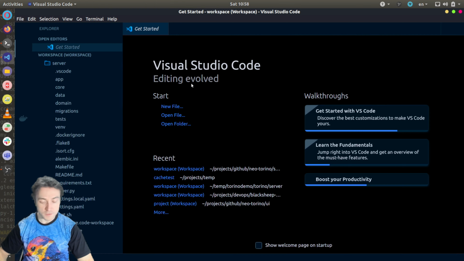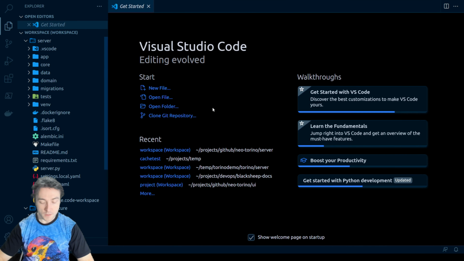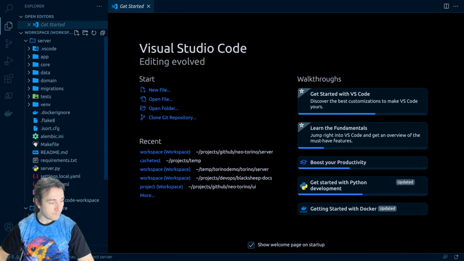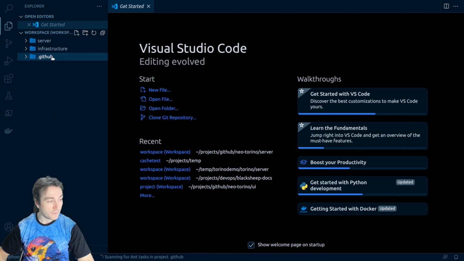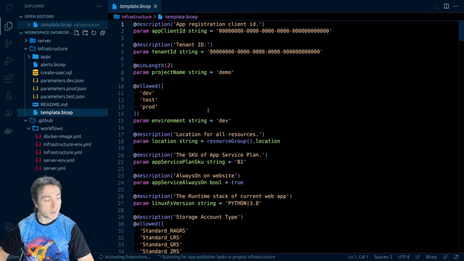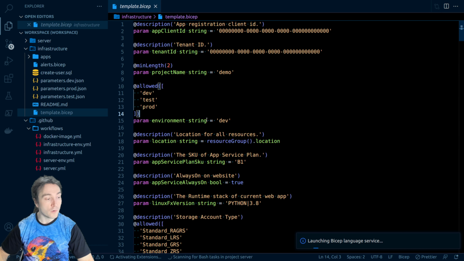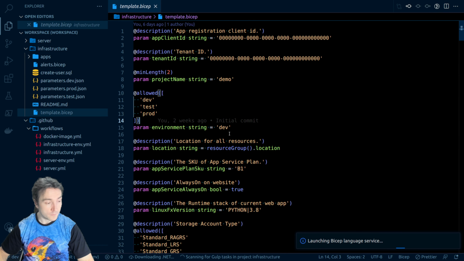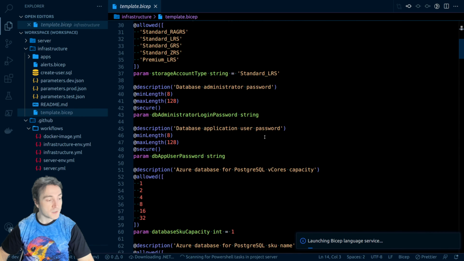You can create a workspace file which is included in the repository. And you can see that at the root of the workspace you have 3 folders. One for GitHub, which contains the GitHub workflow definitions. One is the infrastructure folder, which contains Bicep templates, describing the services which are needed if you want to create a full instance of the service in Azure. So this includes, for example, a Postgres database.